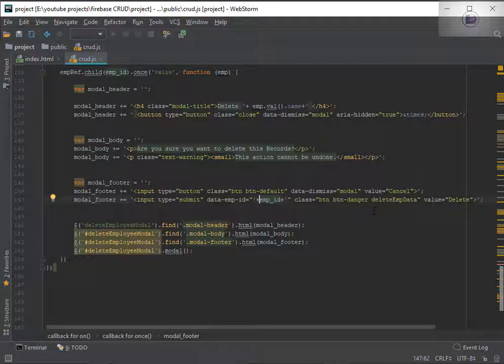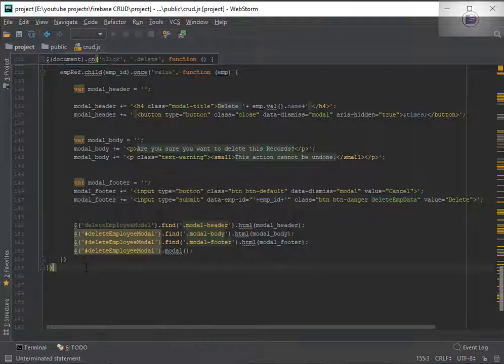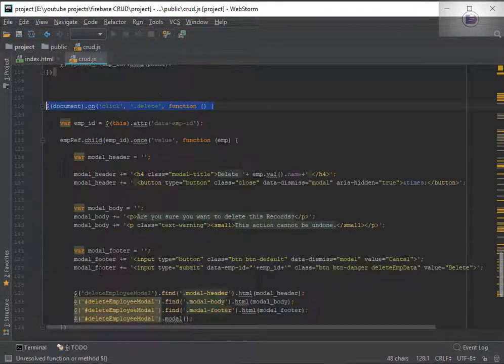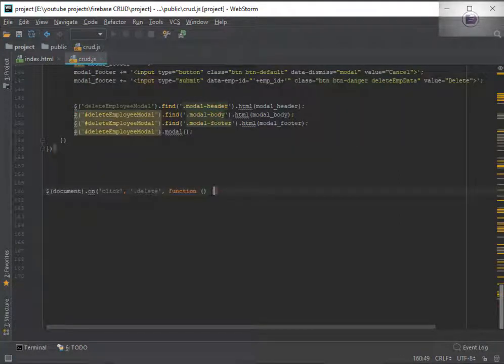Now we need to perform the action based on the delete event here. So we need to use the same thing again. We'll just copy this, paste it here, and close this action. We'll use this class now to bind the event. Now what we are going to do is simply delete the data. Nothing fancy. We need to go to the specific path and delete the data.